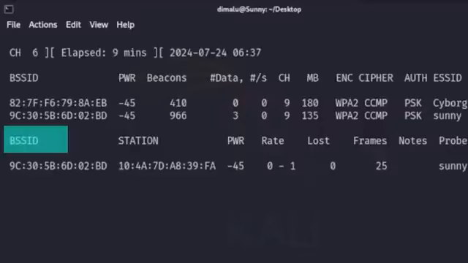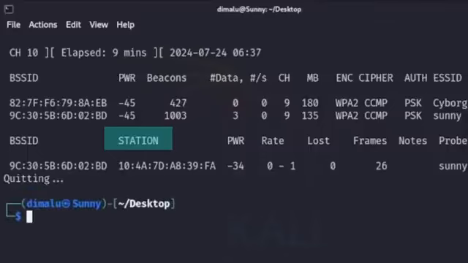First column, BSSID, displays the MAC address of the wireless access point or wireless router, and the station column displays the MAC address of the device which is connected to a network. For example, this wireless device is connected to this Wi-Fi network. And if a device is not connected to any Wi-Fi network, then you will see something like not associated. Not associated means the wireless device has not connected to any Wi-Fi network. It is still searching for Wi-Fi networks to connect.